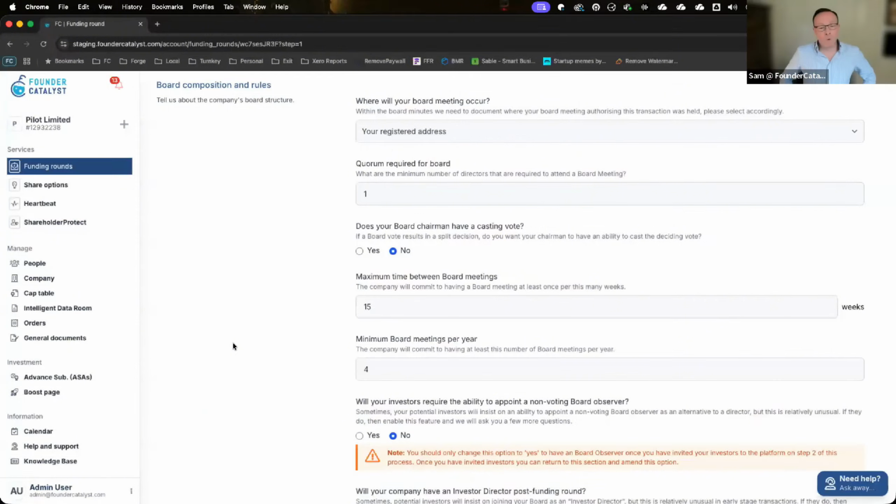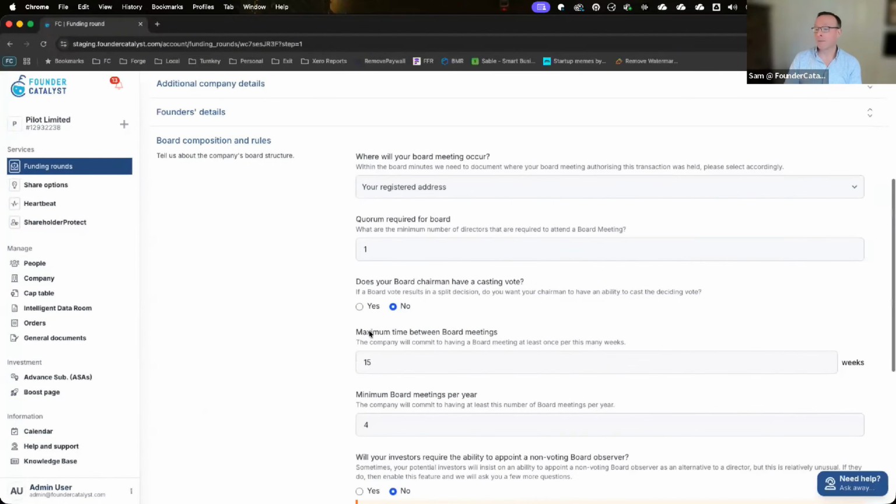Board composition rules, will rattle through this one. This one's relatively straightforward to cover. So the first item here is when you close a funding round, we're going to create a set of board minutes that authorize on behalf of the board you doing a bunch of things when you close a funding round, like allotting new shares, potentially creating an option scheme, adopting the new articles of association, for example.